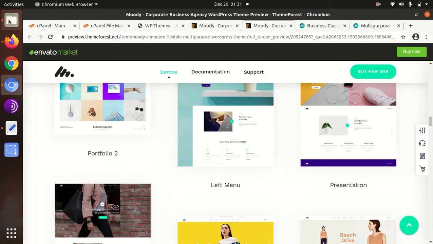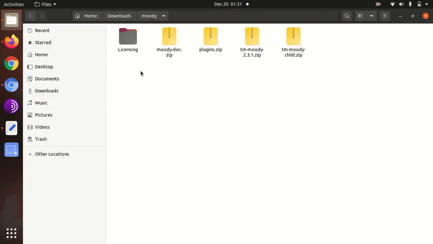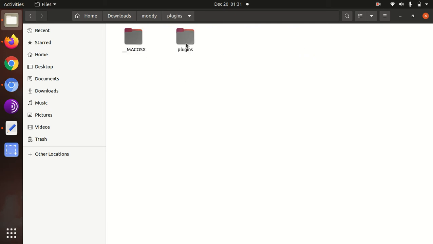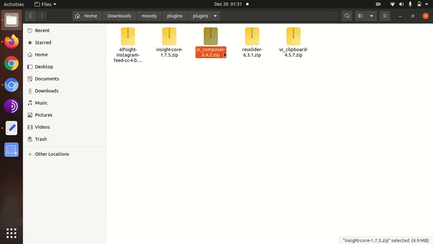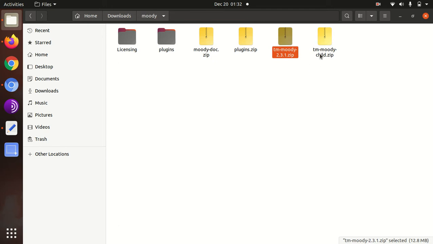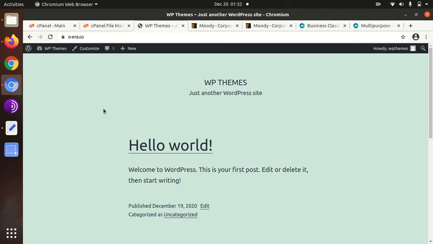So I got the theme pack, and in the theme pack I have licensing, Moody doc, and plugins. Some plugins are here. Let us see what is here in it. Okay, so the theme and the child theme itself. For the installation, I have a fresh installation of WordPress in which the 2021 WordPress theme is installed, and we will install the Moody theme in this fresh installation of WordPress.